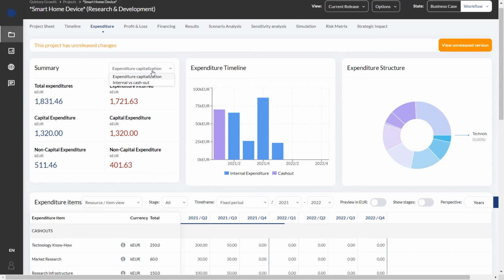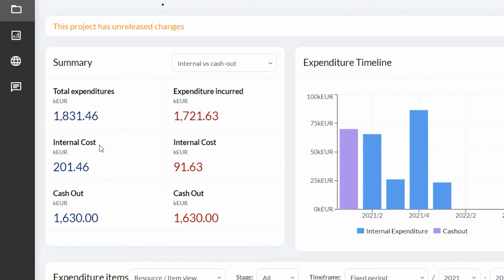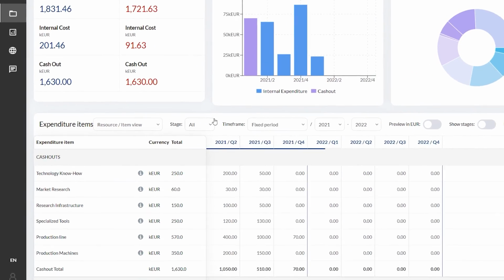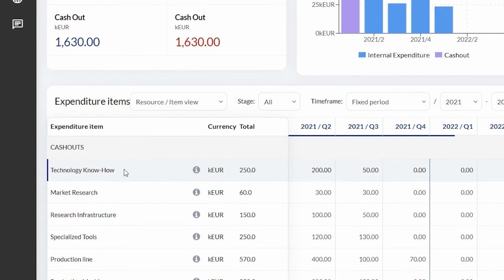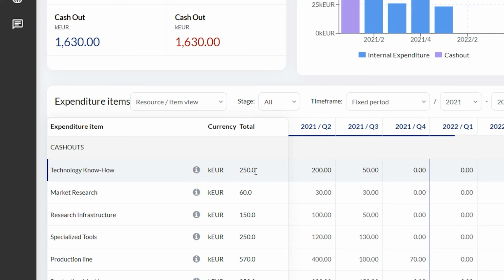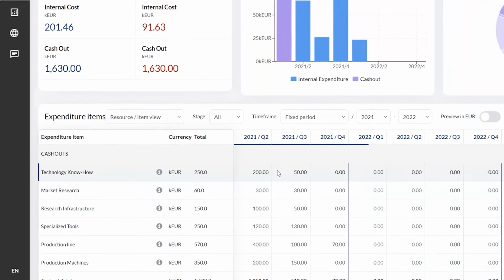You'll also clearly see the distinction between internal and external spendings and the overall expenditure structure. The system will also let you know what part of your overall costs has already been incurred. An example of a project cost item might be the know-how we absorbed to improve the technology required to develop our new product or service. In our case, we spent €250,000 in total, and the cost is spread over 2 quarters.